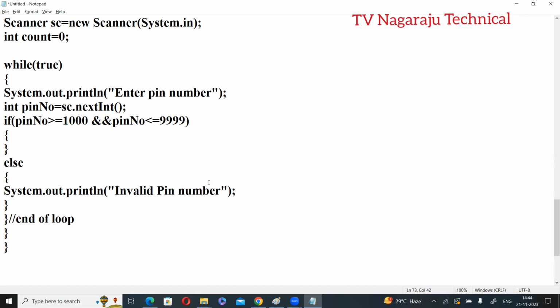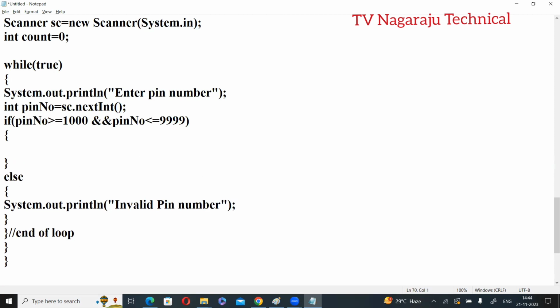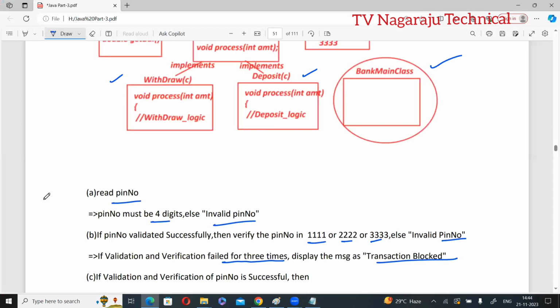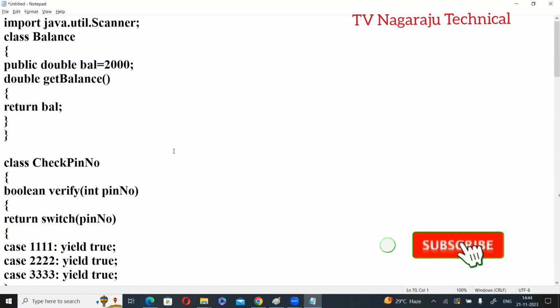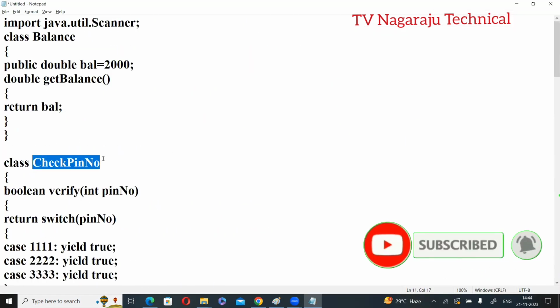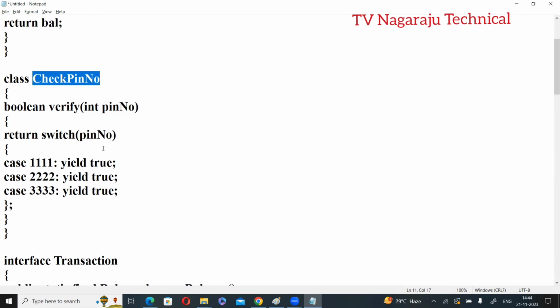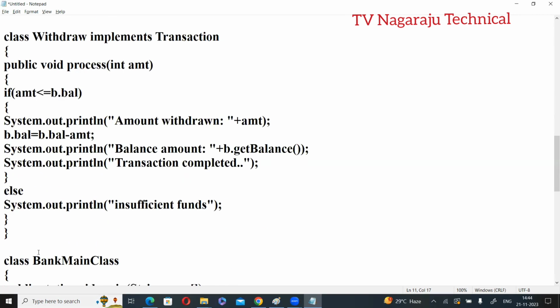Okay, now coming to this if. Assume it is a 4-digit number, then what is the next step? You need to validate your pin number. I already wrote the validation here, yes or no? So what you need to do? Simply create an object for this class and call this method. Whether it returns true means your pin is verified, valid. Otherwise, pin is not valid.